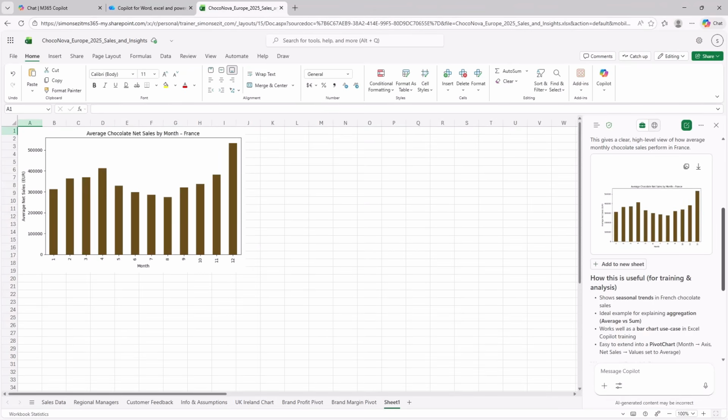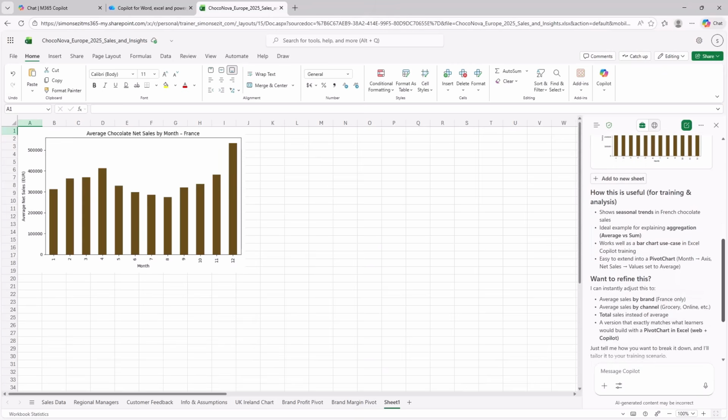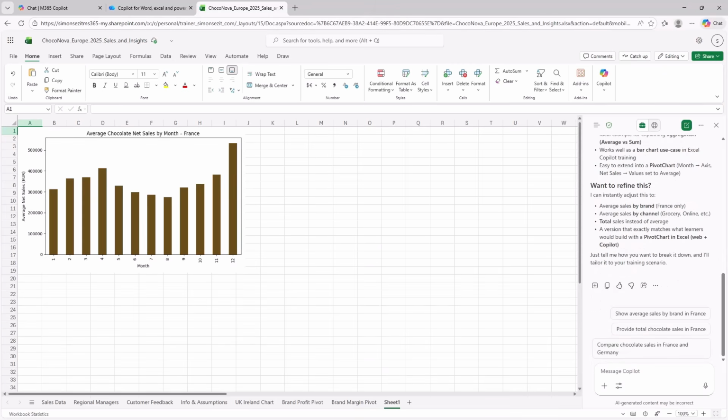And if you scroll down a little bit further, you can see information about how this is useful. And Copilot is making some further suggestions about making refinements. For example, it can adjust this to include the average sales by channel, for example, grocery or online. And you can see at the bottom some further suggestions in terms of the buttons. So if you wanted to compare chocolate sales in France and Germany, you could just select the button. It'll instantly add the prompt, and then you could send that off by clicking the green button.